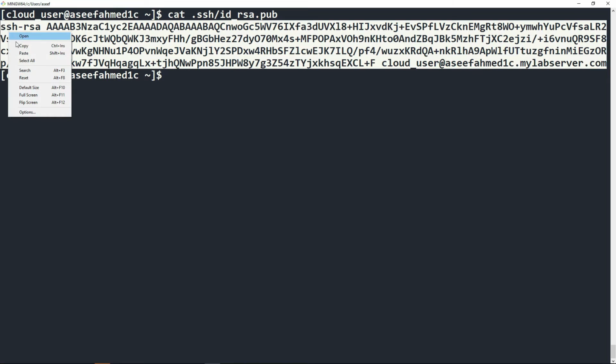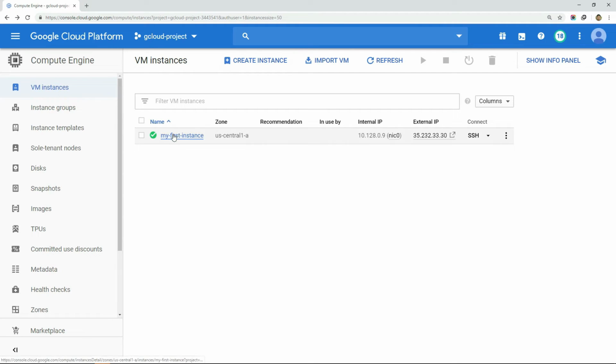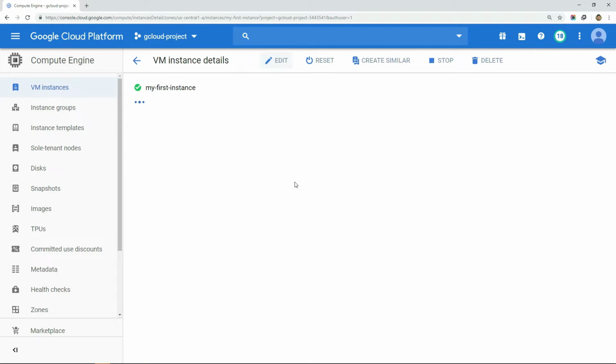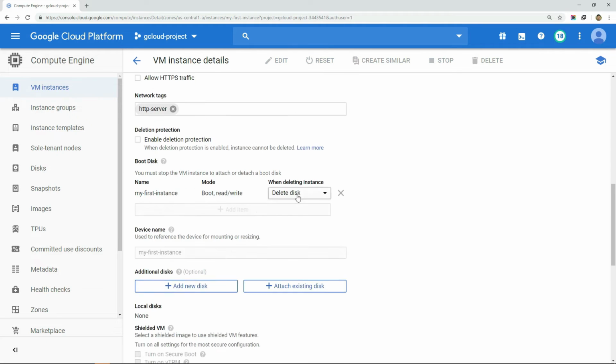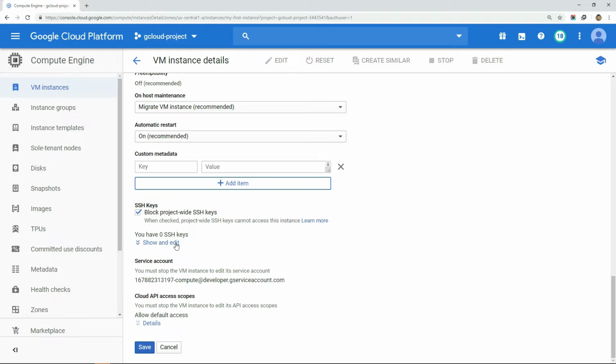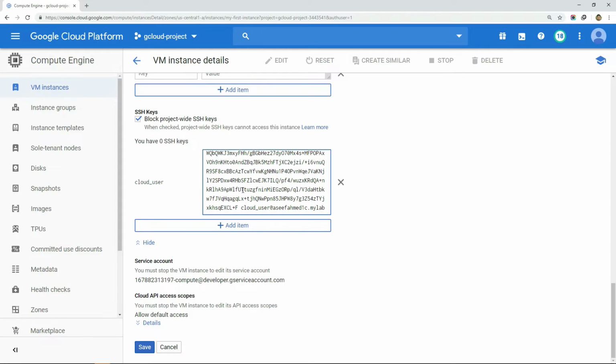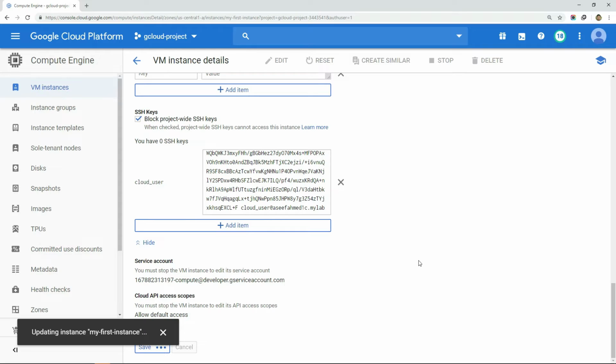Now go to the console and then go to the Instance Details page. Click on the Edit button from the top and come to the bottom where you might see options for SSH keys. Click on Show and Edit. Now paste the public key that you copied a couple of minutes ago. Your username for this instance will be visible on the left. If everything is okay, then press the Save button. It will take another few minutes to save the details.